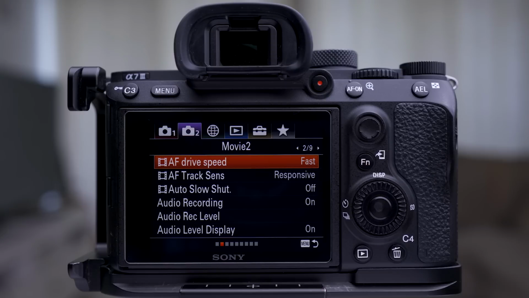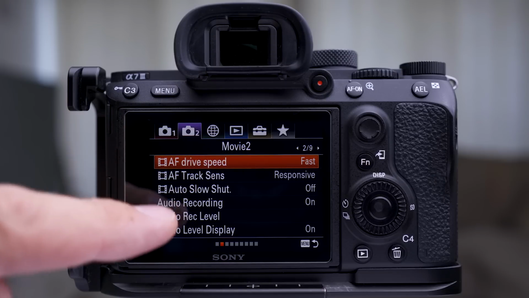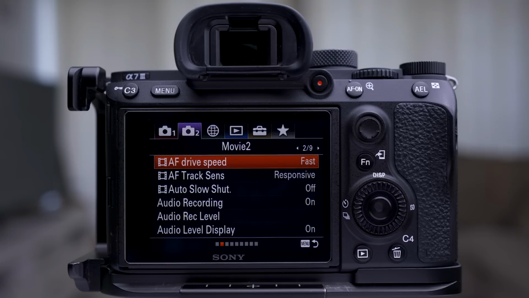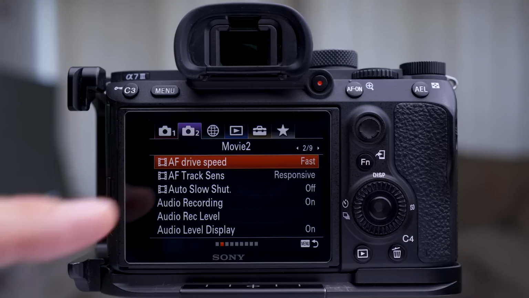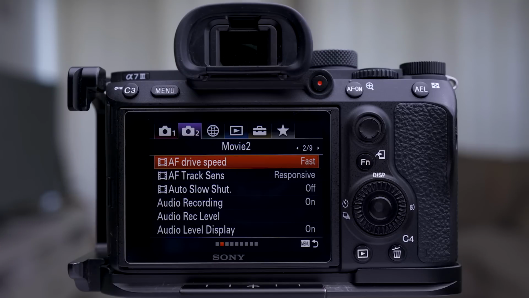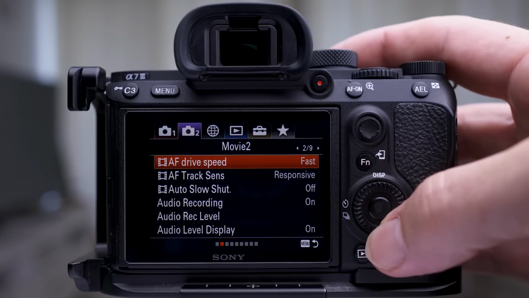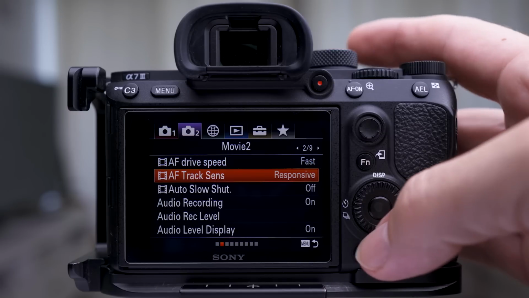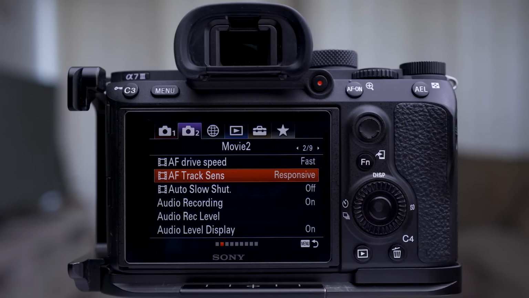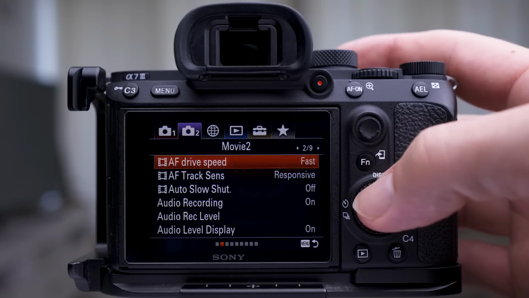One thing you might notice is some of these options have this little film strip next to them. That just means that these functions are just for shooting video. So these 3 top ones just relate to shooting video. So I set my autofocus drive speed to fast, my autofocus track sensitivity to responsive, and this seems to work really well. I then make sure that the touchscreen panel is on.